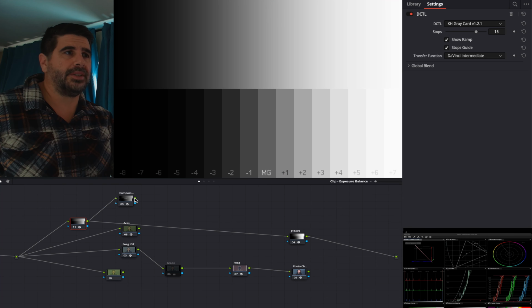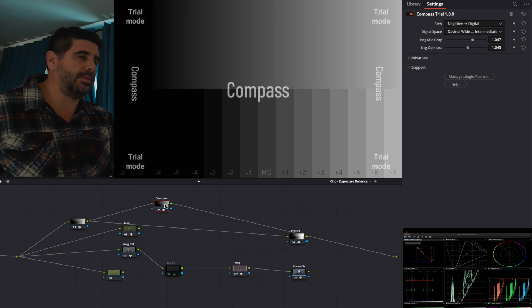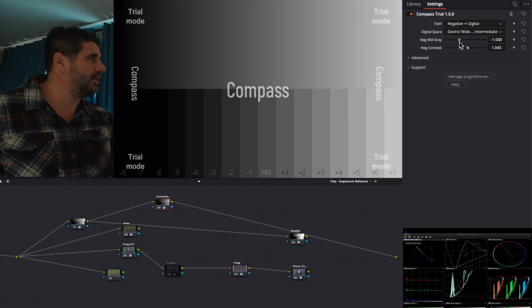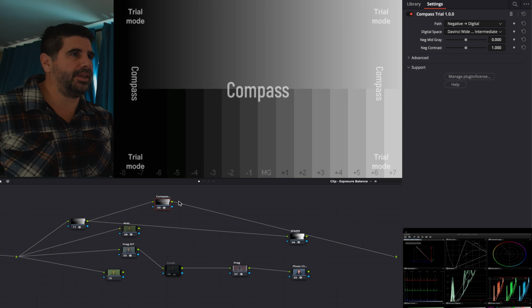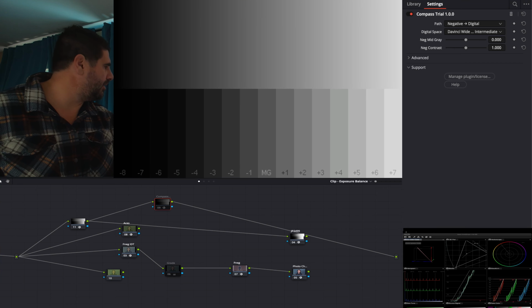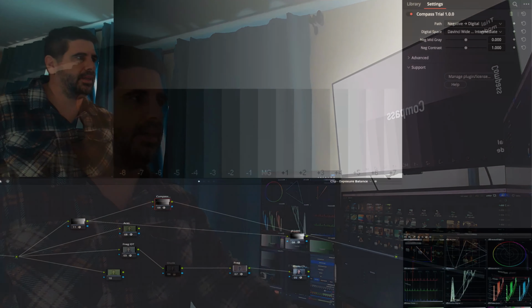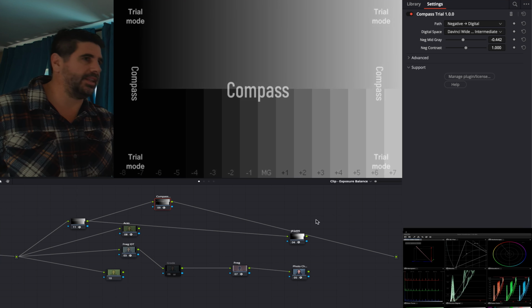And then we can see what Compass is doing if we put that straight in and go, well, this is allowing me to adjust where that falls. So if I say negative mid-gray is 0, there should be almost no change to that curve besides turning on and off the compass. But I'm able to affect that and get close to that.